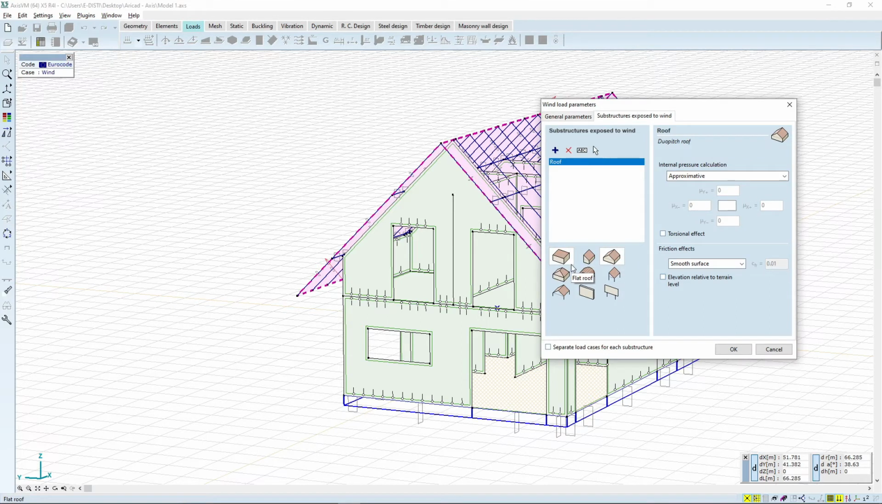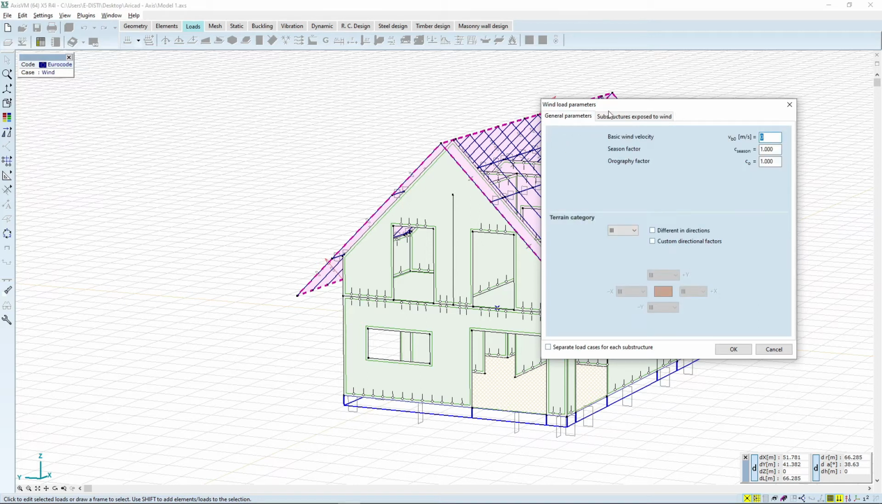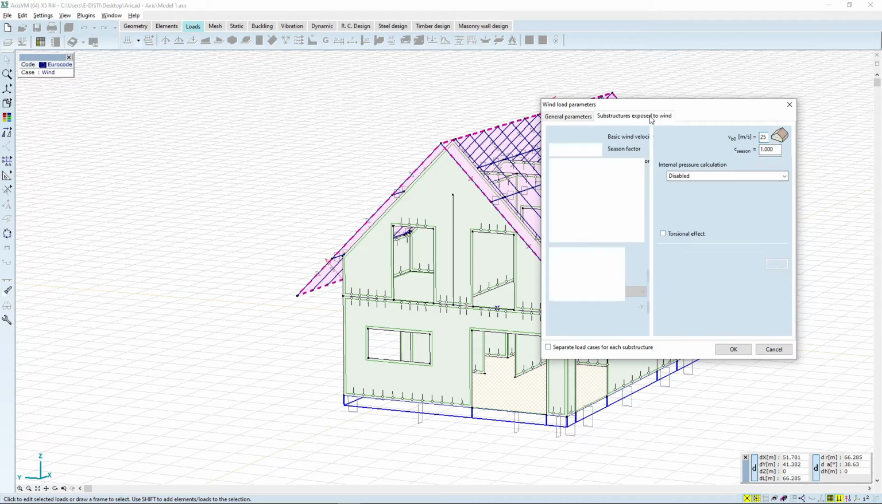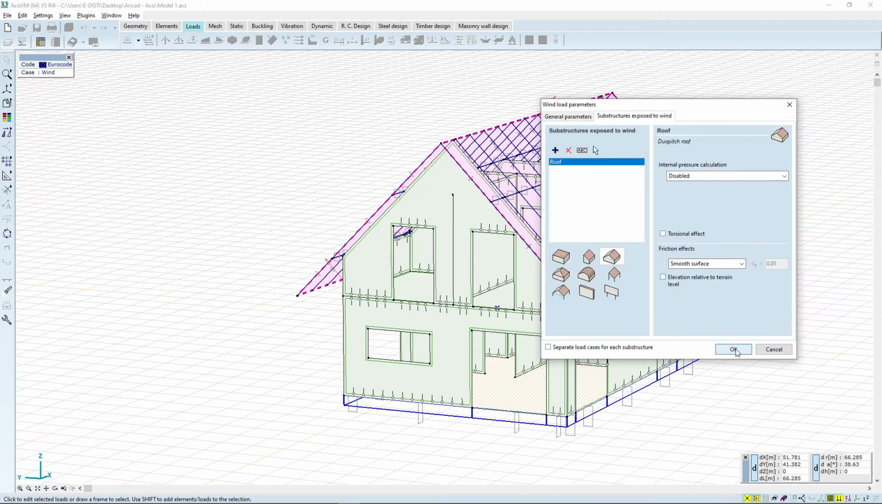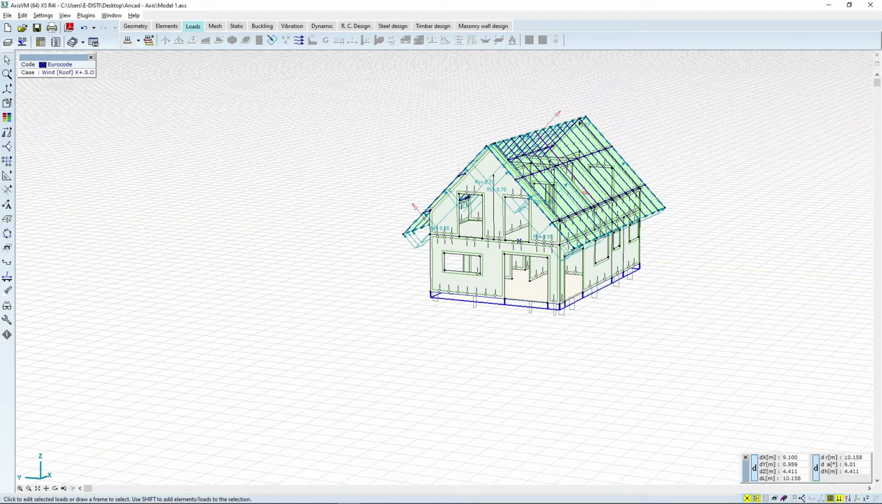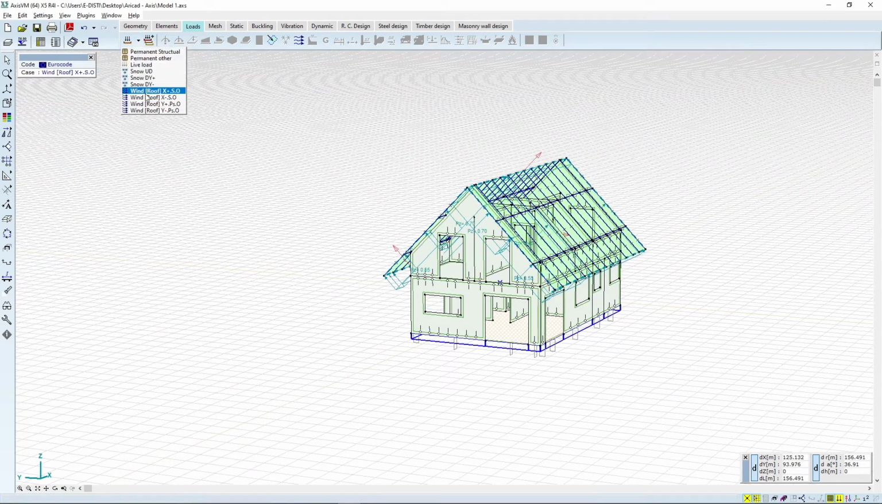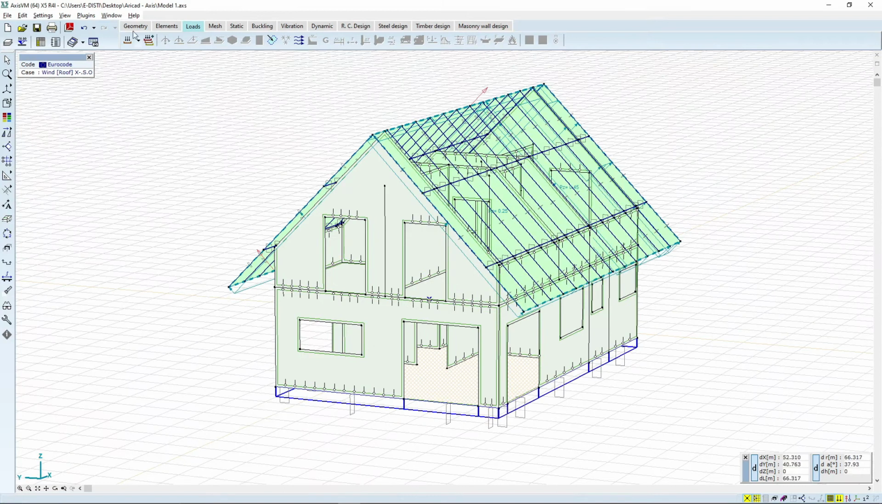Based on this, the program will automatically calculate the external and internal pressure factors. So we will choose the dual pitch roof, but there are many other options as well. We will disable the internal pressure calculation, because it will not have a big effect on the loads. And let's add, for instance, 25 meters per second of basic wind velocity. Okay, and when we click OK, the software will automatically calculate the wind load cases. So here we have the cases.